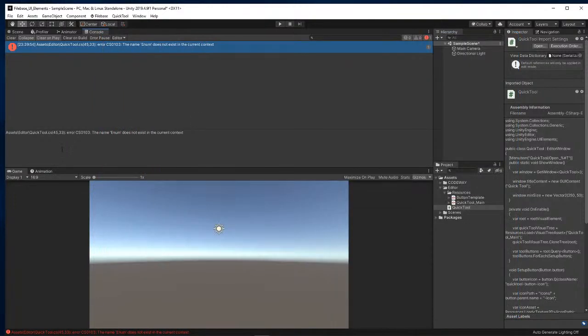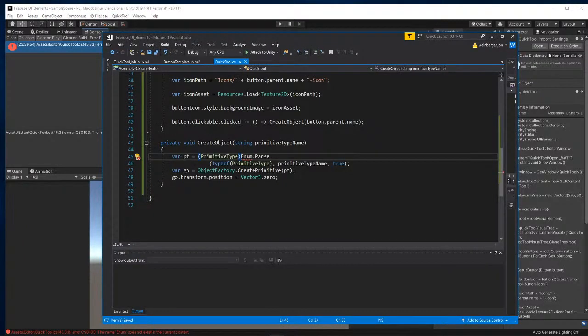I don't like this. Krita, this sucks. Dude, this is their own spoon-fed tutorial, and it doesn't even work. Come on, what's wrong here? The name enum does not exist in the current context.